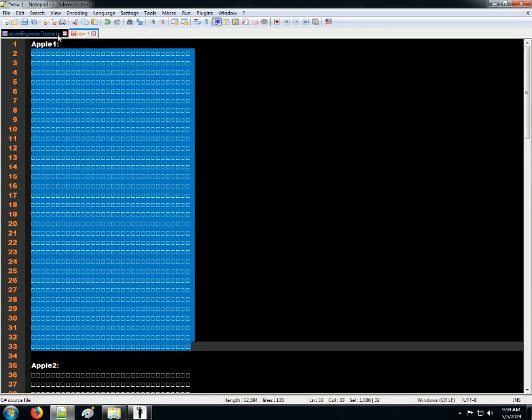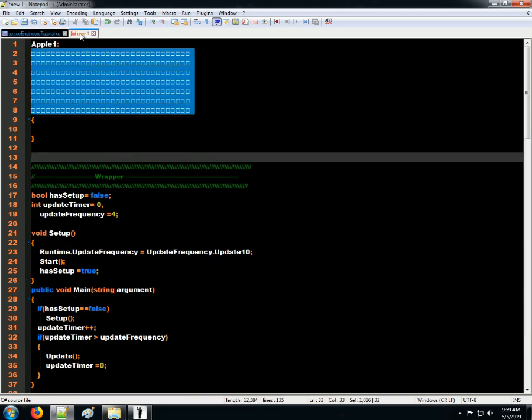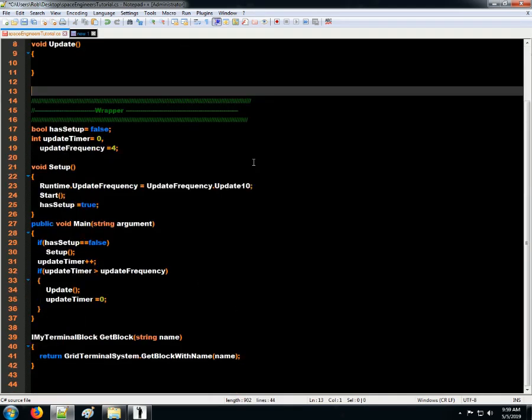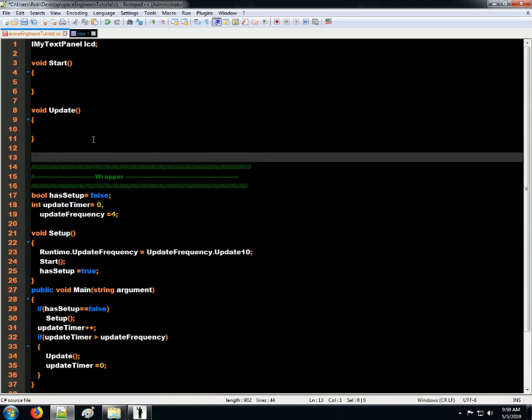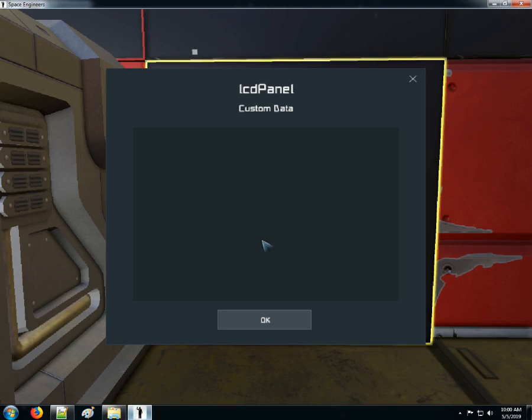I haven't tried putting all of these inside of our program itself. I don't want to do that because it would take up a lot of space in here, and trust me, our programs could get cluttered enough that we don't really need all these extra things happening. So I like to put these in the custom data.